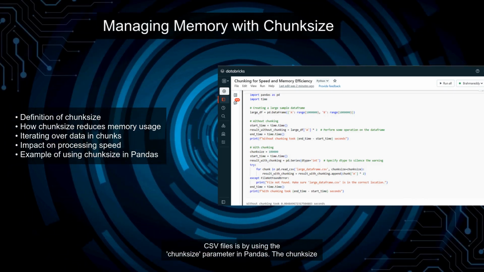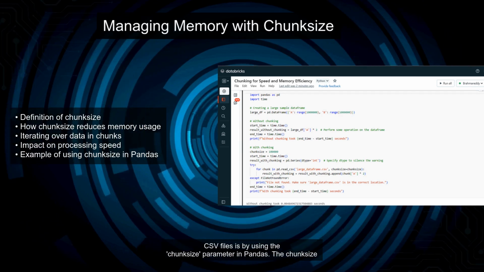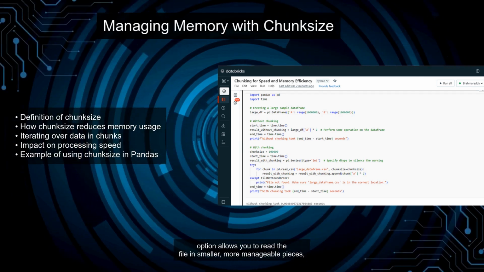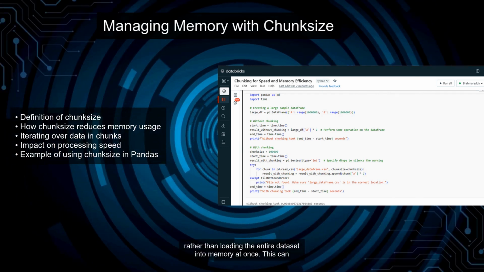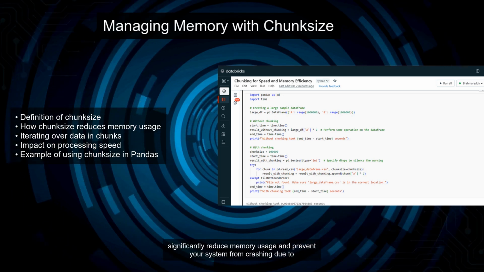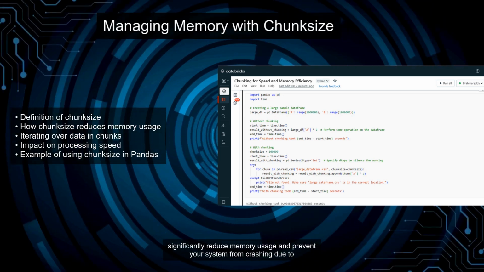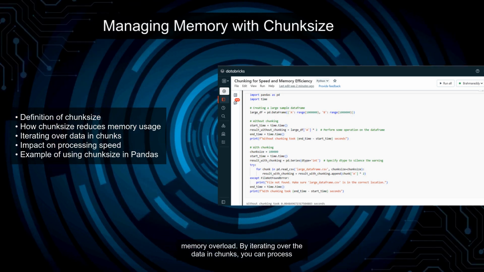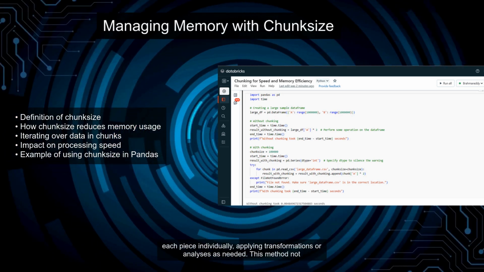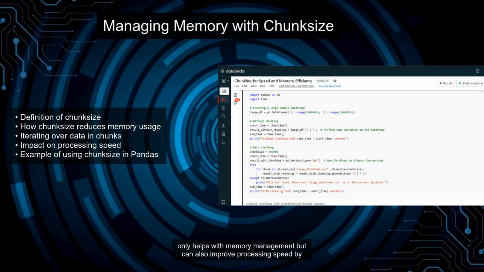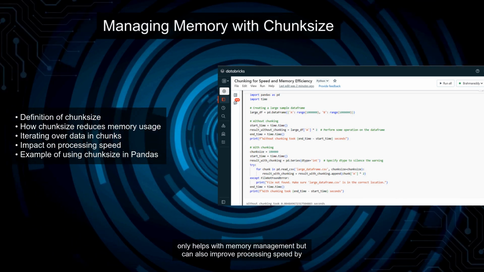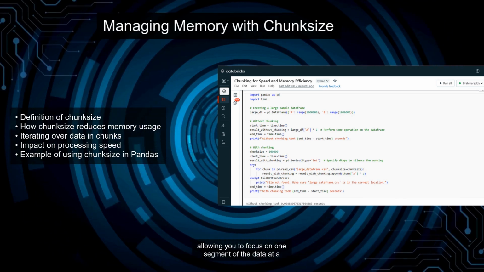One of the most effective ways to manage memory when reading large CSV files is by using the chunksize parameter in Pandas. The chunksize option allows you to read the file in smaller, more manageable pieces, rather than loading the entire dataset into memory at once. This can significantly reduce memory usage and prevent your system from crashing due to memory overload. By iterating over the data in chunks, you can process each piece individually, applying transformations or analyses as needed. This method not only helps with memory management but can also improve processing speed by allowing you to focus on one segment of the data at a time.